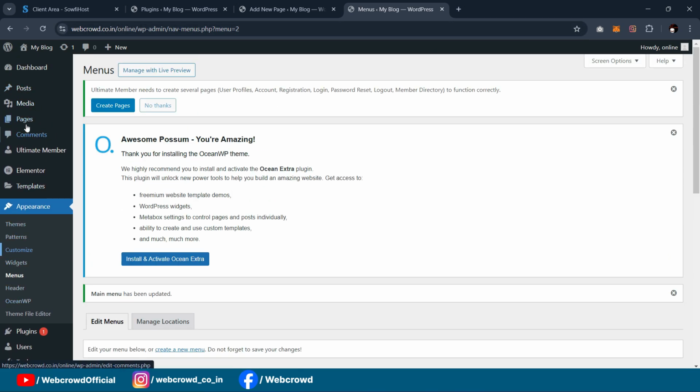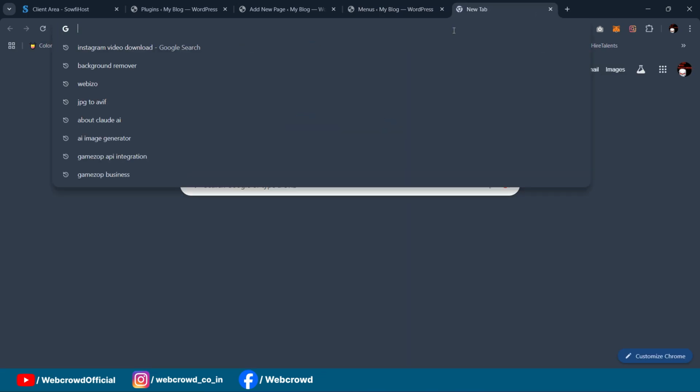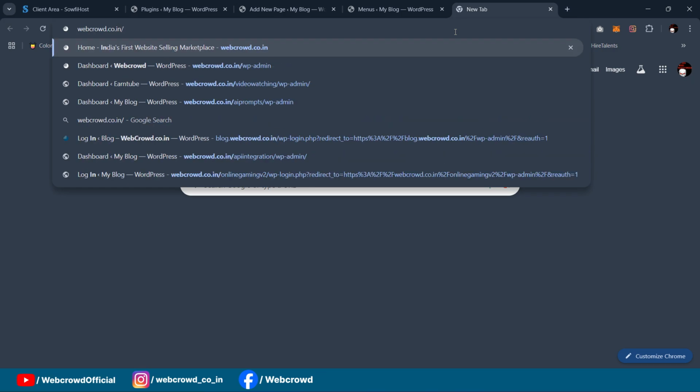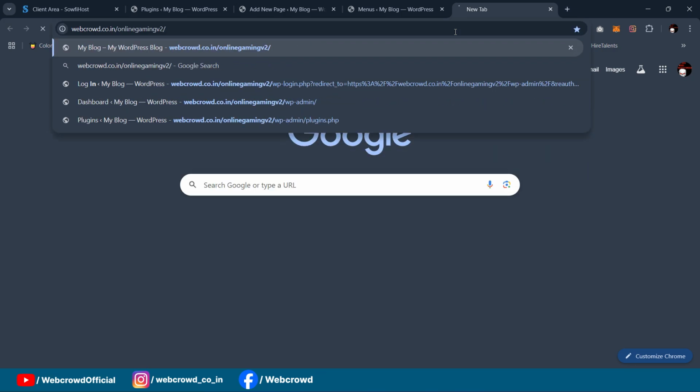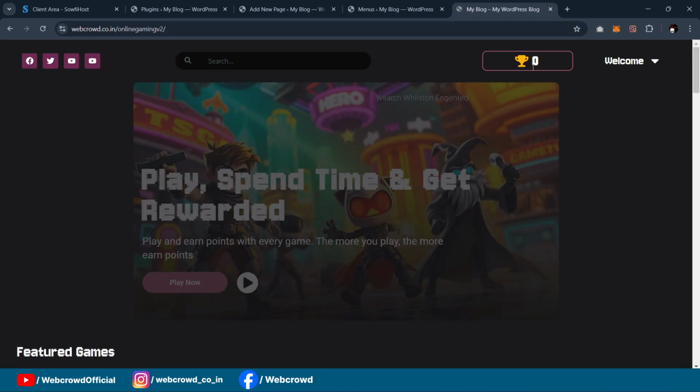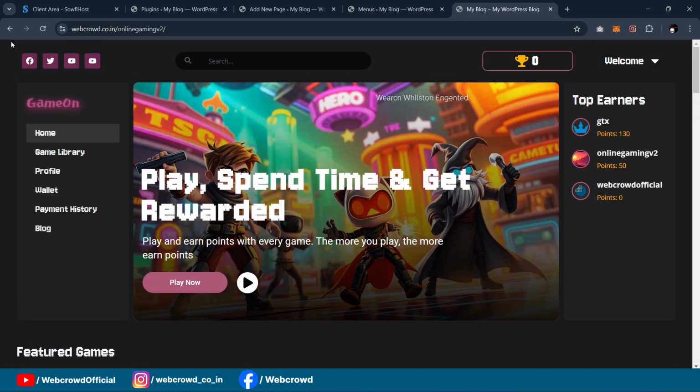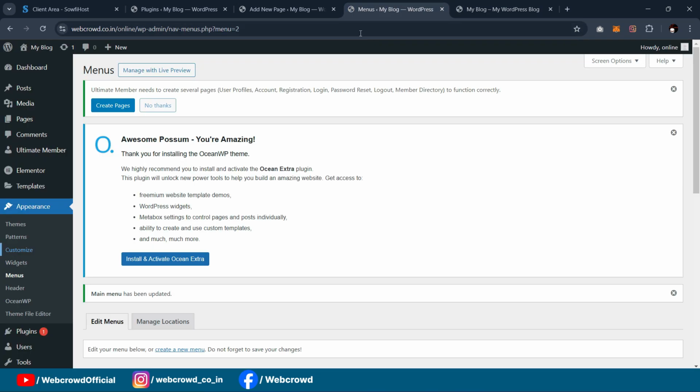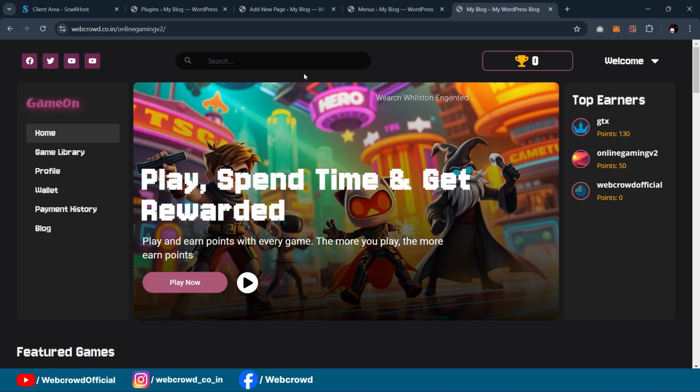Now we will start creating the header. Basically we don't have a header. If you see the original website, only this section: the social icons, the search button, the reward placement, and the login and register button. This whole section is on the page. So let's design our header like this.